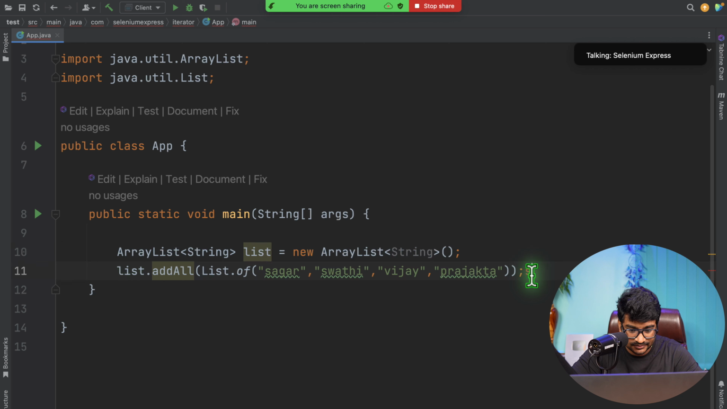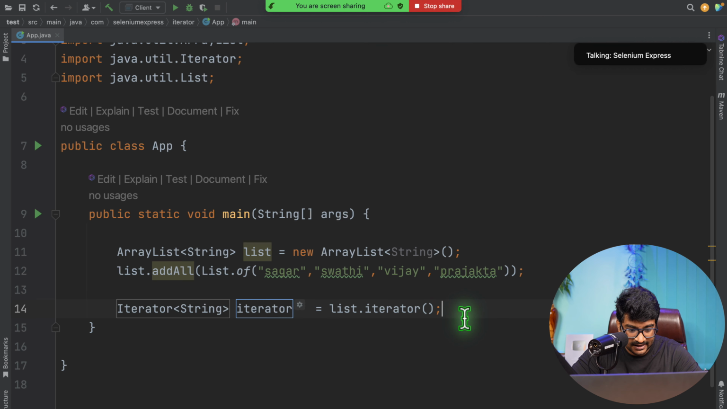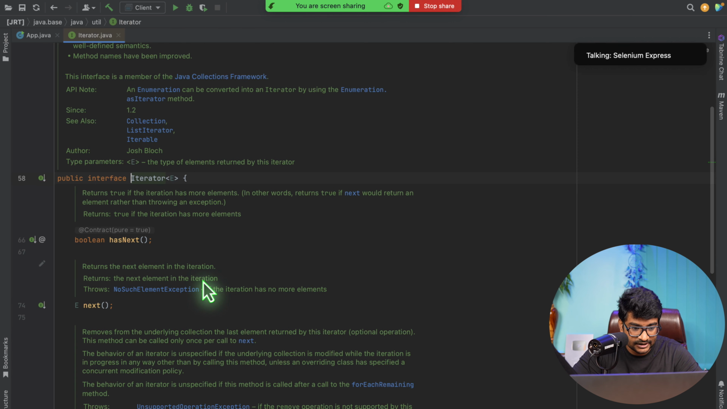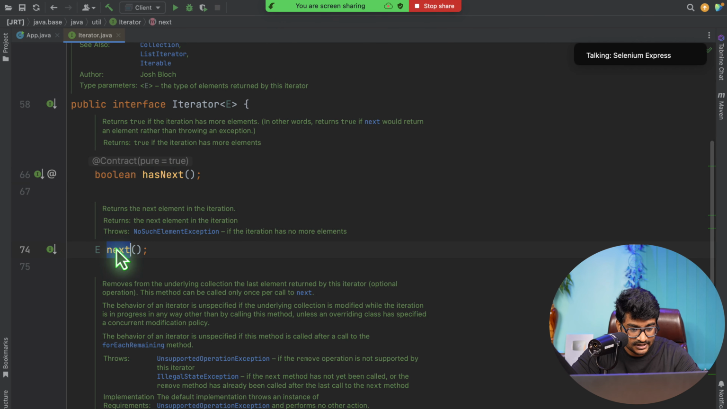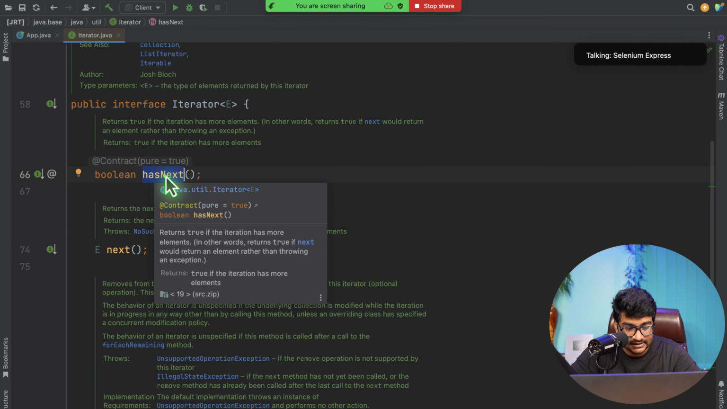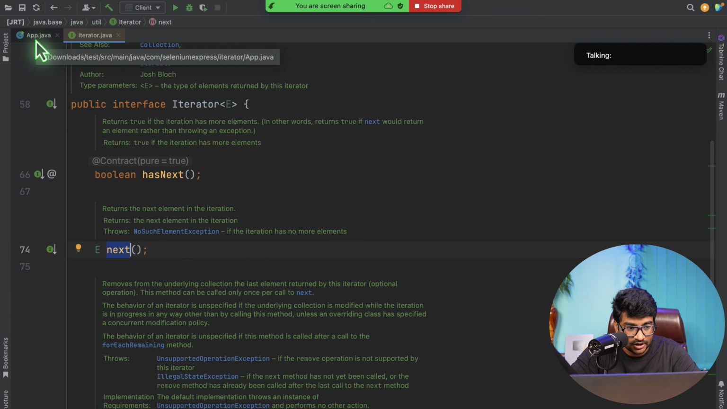Now this is an ArrayList. I want to iterate the elements inside it. So I can say list.iterator, and this iterator, if I do command option V, is going to give me the iterator object. If you go into this interface, mostly we're going to be talking about these two methods, hasNext and next. hasNext will tell you if there are any more elements in the list. next will give you the next element from the collection.